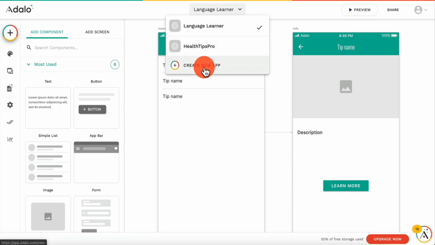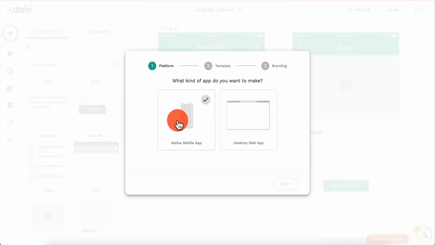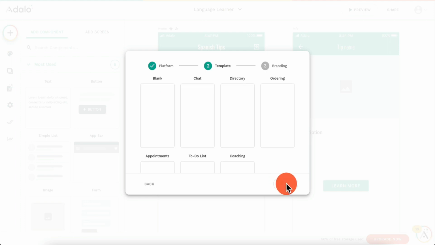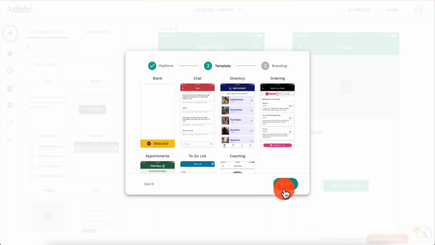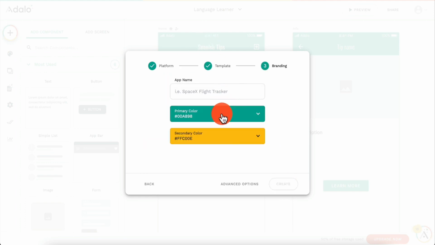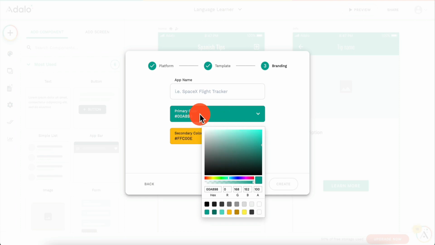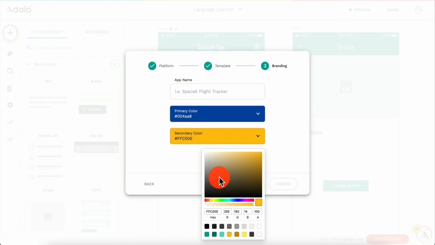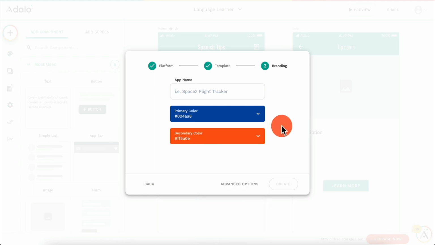And what we're going to do is create a new app here, okay? We're going to say native mobile app. We're going to have a template. We're going to do blank. And branding, yeah, let's do some branding. I don't really like this green. So I'm going to make it, yeah, that looks better. And this may be orange. Okay, how about that? That looks better to me, all right?